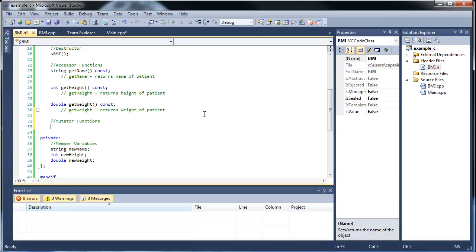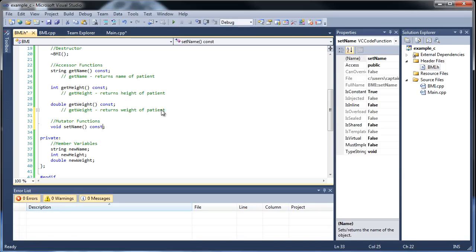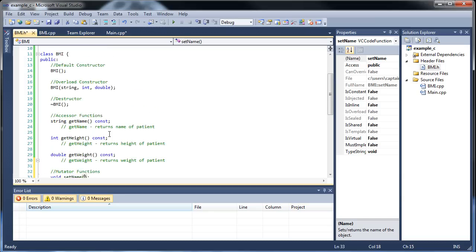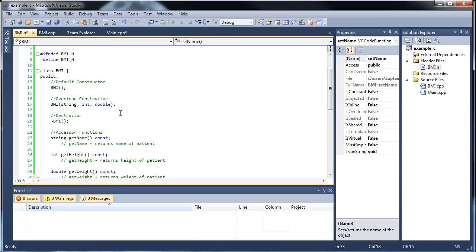No, because we're still going to be accessing them using the accessor functions. So since it's not, we're going to call it void, and then instead of the get, we'll throw set instead. So set name. And are we going to be using the const modifier on these ones? No, because we're going to be modifying the member variables in these mutator functions. So this time we won't use the const. But we're going to need a parameter.